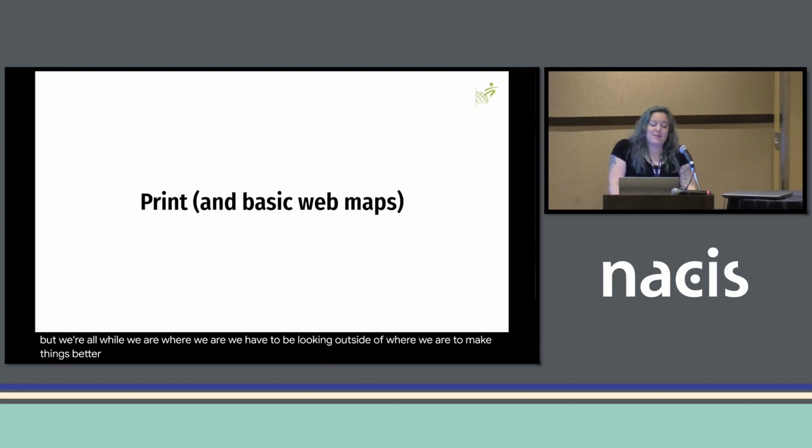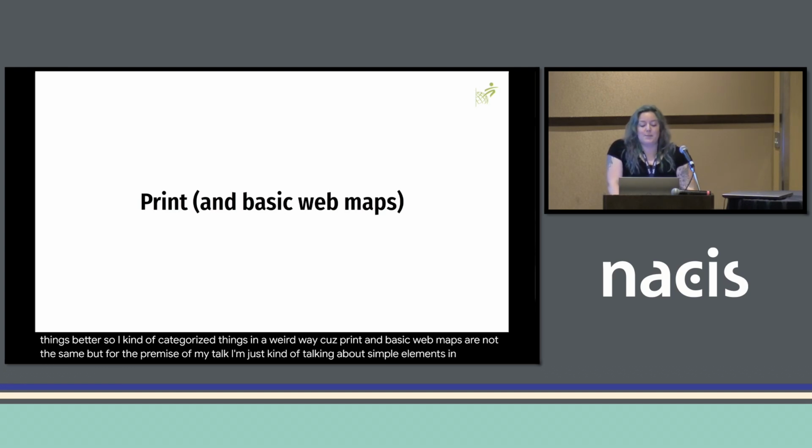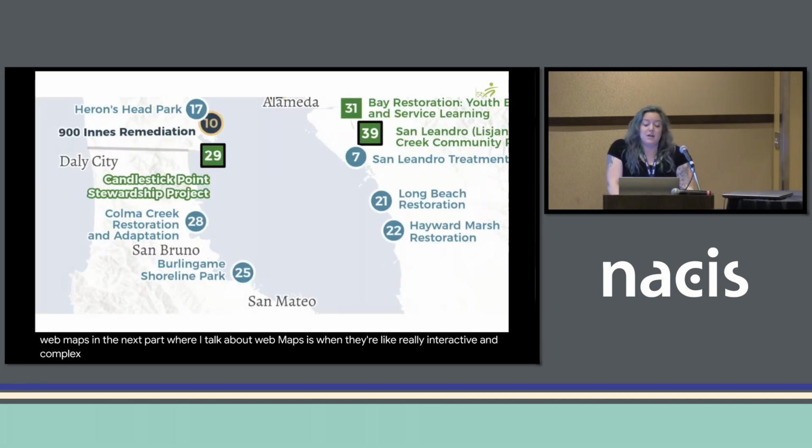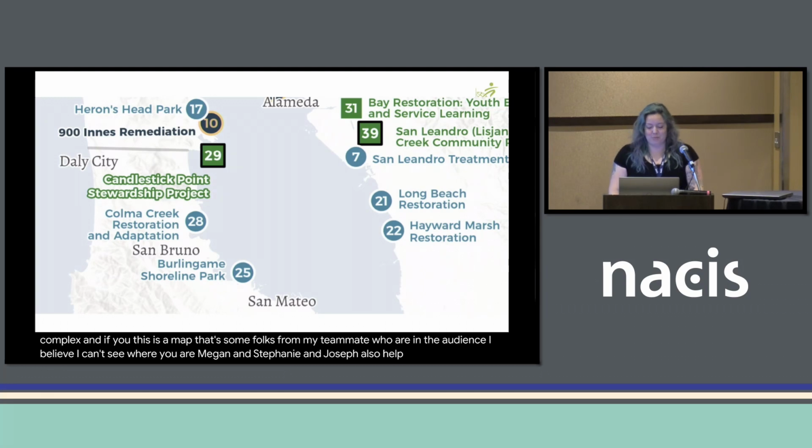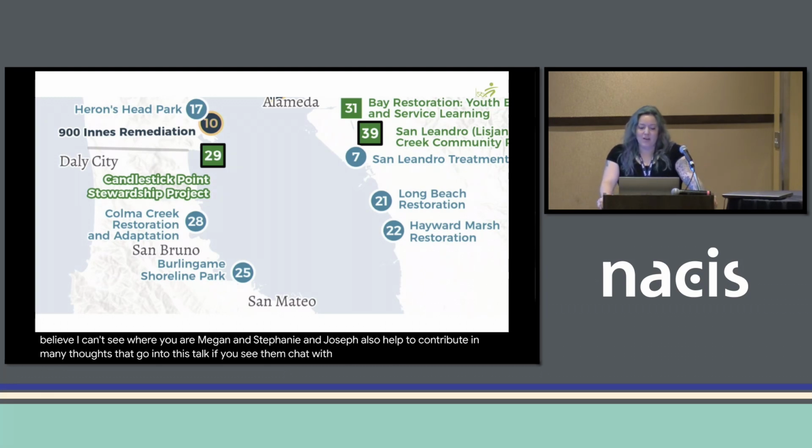So I kind of categorize things in a weird way because print and basic web maps are not the same, but for the premise of my talk, I'm just talking about simple elements in basic web maps, and the next part where I talk about web maps is when they're really interactive and complex. And this is a map that some folks from my team made who are in the audience, I believe. I can't see where you are. Megan and Stephanie and Joseph also helped to contribute many thoughts that go into this talk. If you see them, chat with them too.